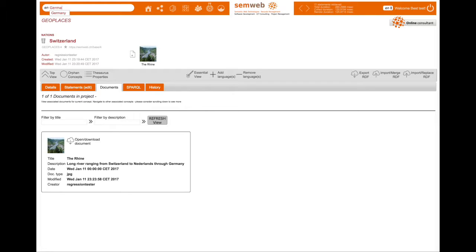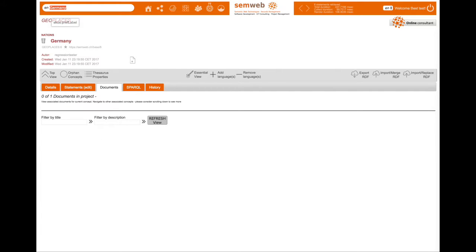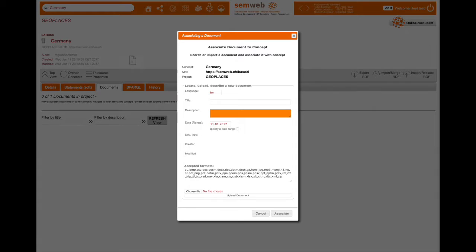We then want to connote in a similar way the concept Germany. We switch to there and want to associate there the same document. We press the doc plus symbol and, well, we don't need to upload the same document twice here, since that document is already in SKOS Shuttle.